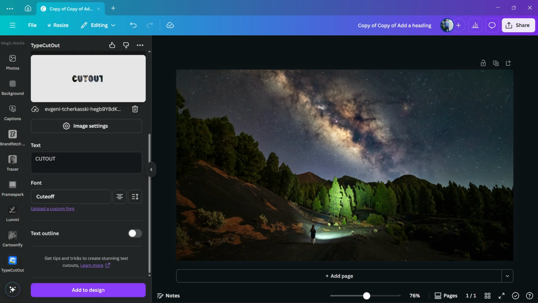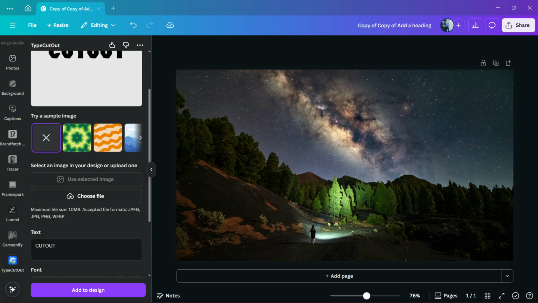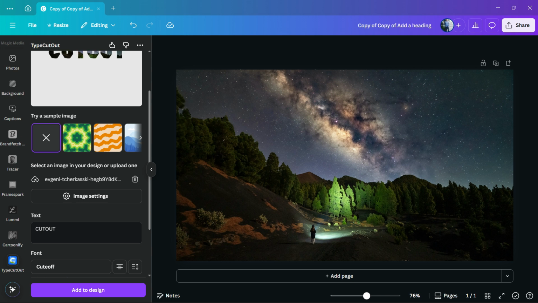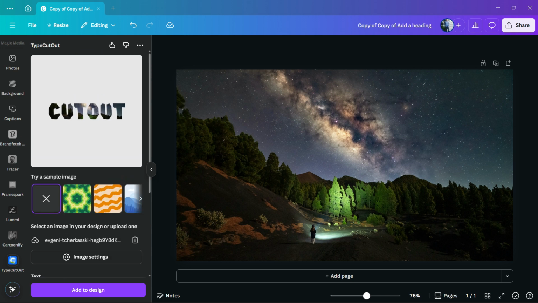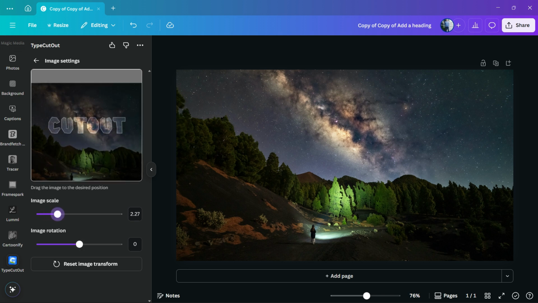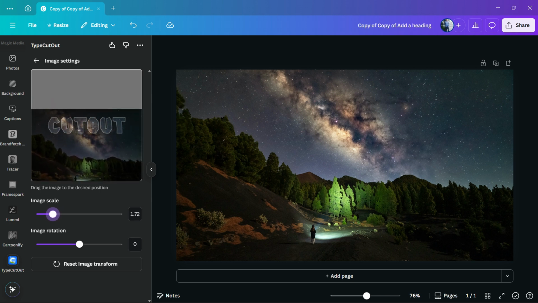Click on it. Then what you have to do is choose the image. So let's close this one and choose the file. I'm gonna choose the image from my computer. Then I can use the image settings to fit the image into the text, just like this, or maybe like this. All up to you, okay? Just organize the place that you want. I would like to see it basically right here, okay?